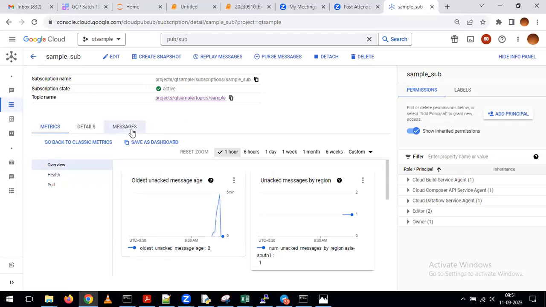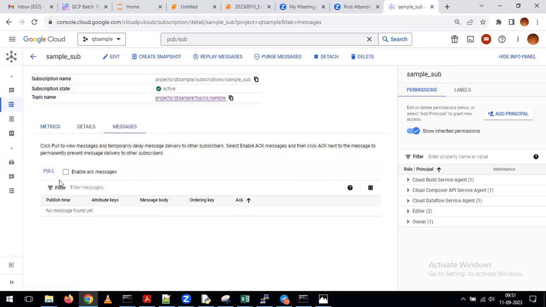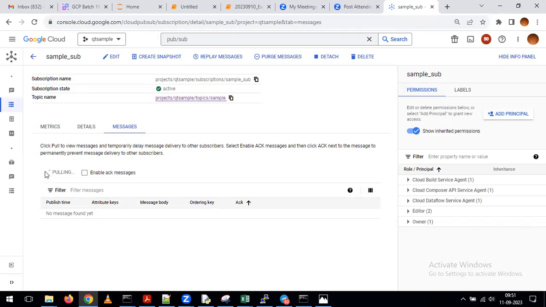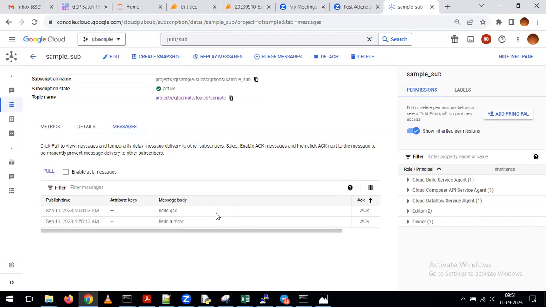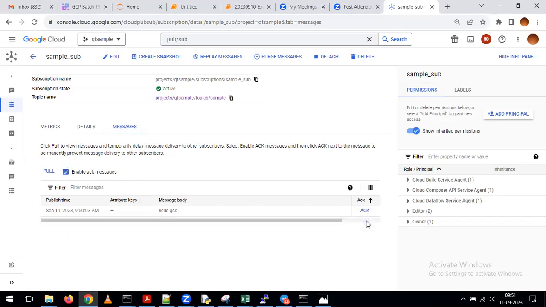Okay. Now go to the messages. Now here, if I click on the pull button, will it give one message or two messages? Two messages, obviously, because we created two messages and for that reason, it will display both messages. It is giving hello GCS and it is giving hello airflow. Now I'm enabling this option. I am giving acknowledgement for only one message. Now if I click on pull, what will happen? It shows only one message.